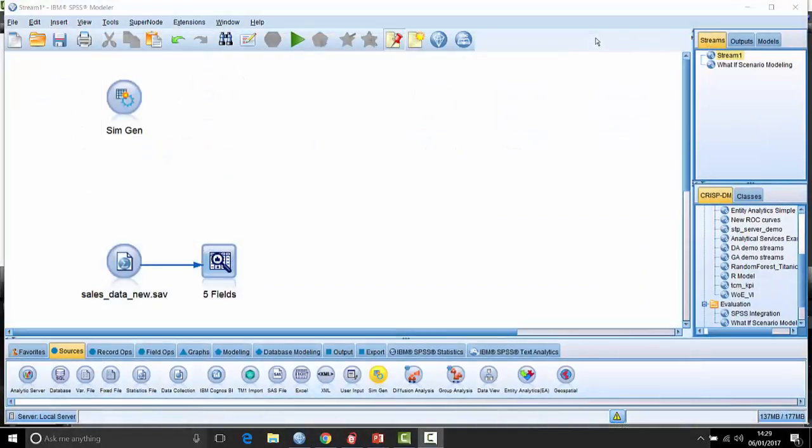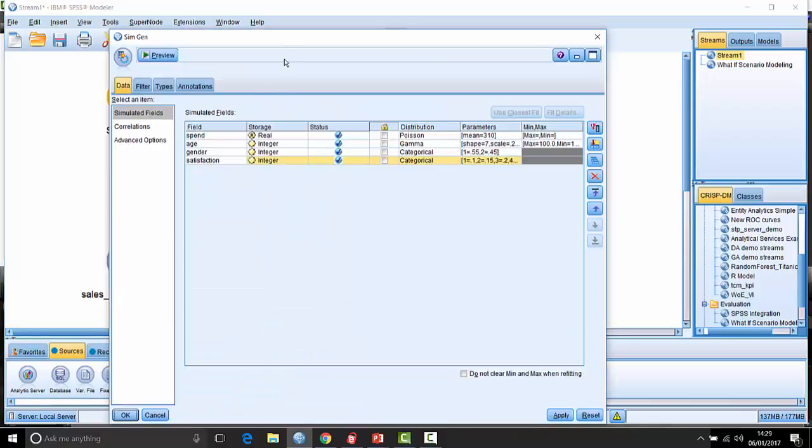So the first simulation node that we encounter is the simulation generation node. And we find that in the source nodes here. So it's just one of these circular nodes. And it's really useful because it allows us to create simulated data, but it allows us to do it in a very particular way.